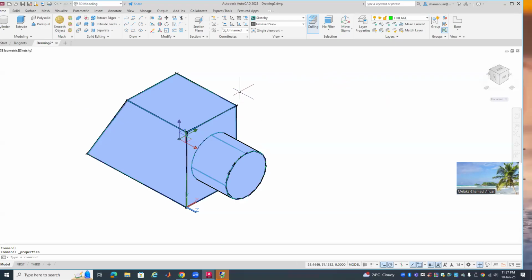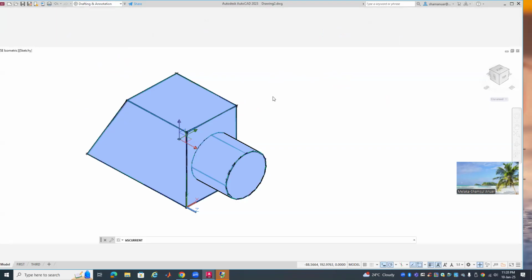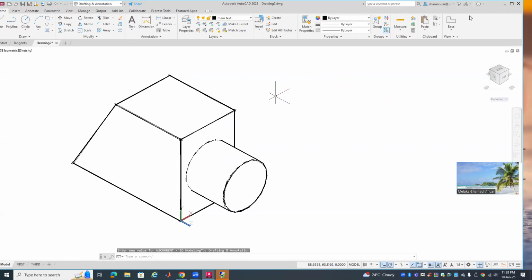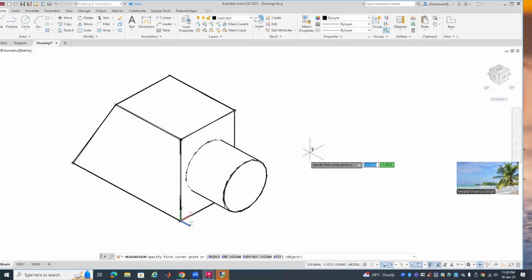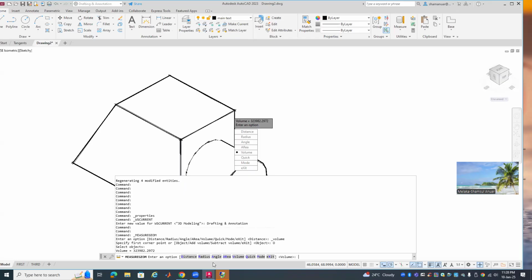Maybe not. Or you can always go back to drafting and annotation, and then you can go to here, volume, and you can right click. Since this is an object, you can click on object, click this object, so it'll tell you the volume for this thing. Okay, you can hit F2, and that information is shown there as well.